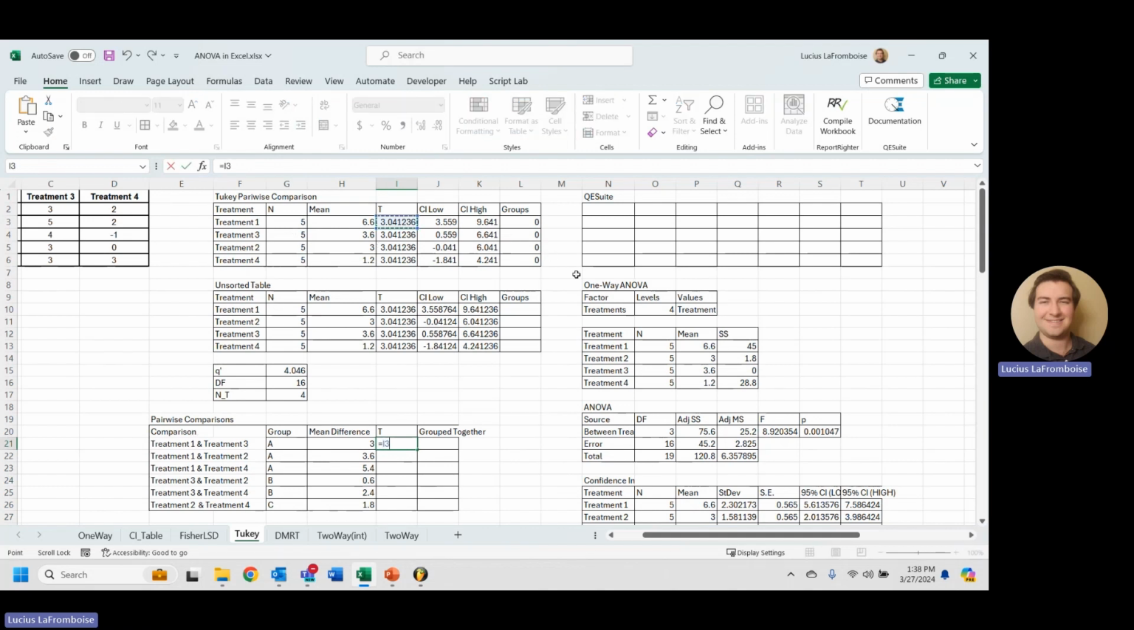So we're going to take that. Let's absolute reference it. That way we can just drag that down. And again, they're all the same for this particular example, but I'm showing you how to do this, assuming that maybe you don't have a balanced ANOVA. And then we'll take treatment 2.